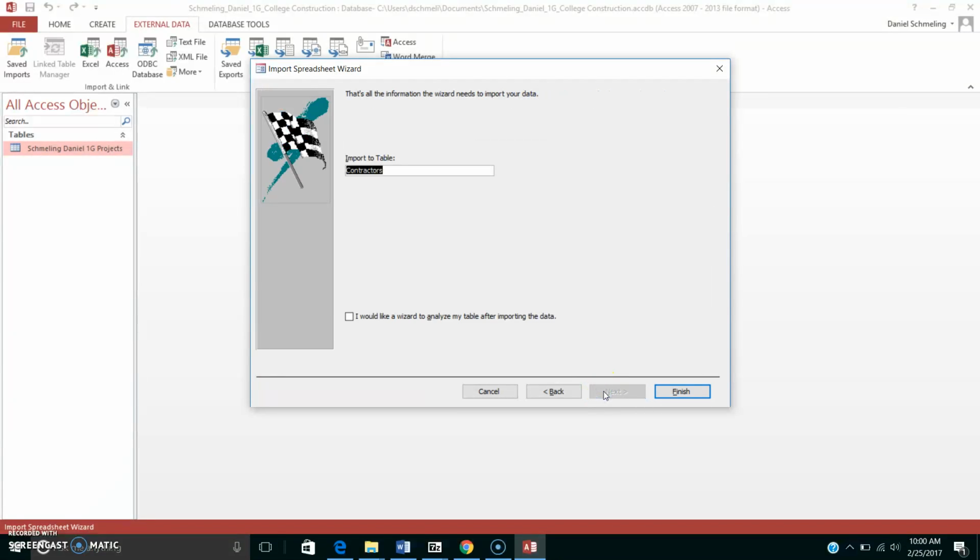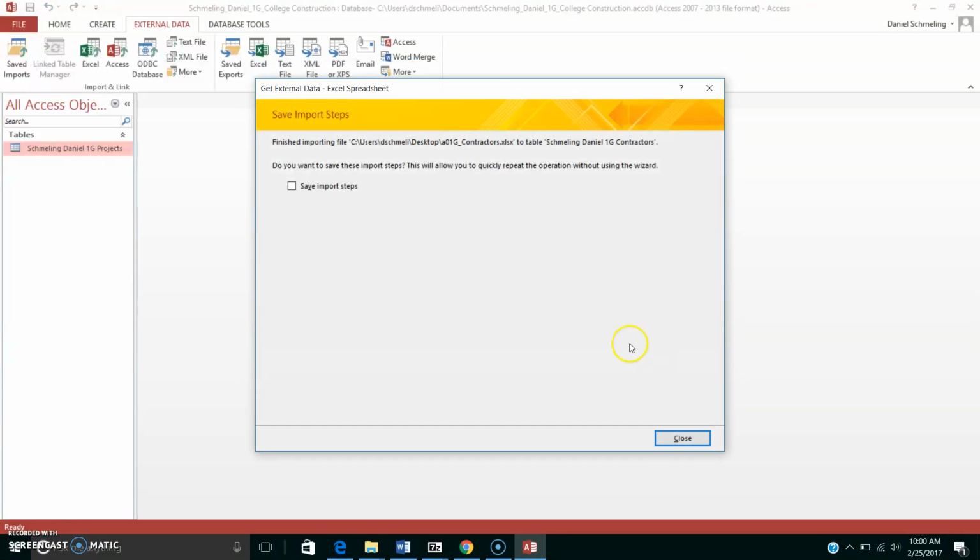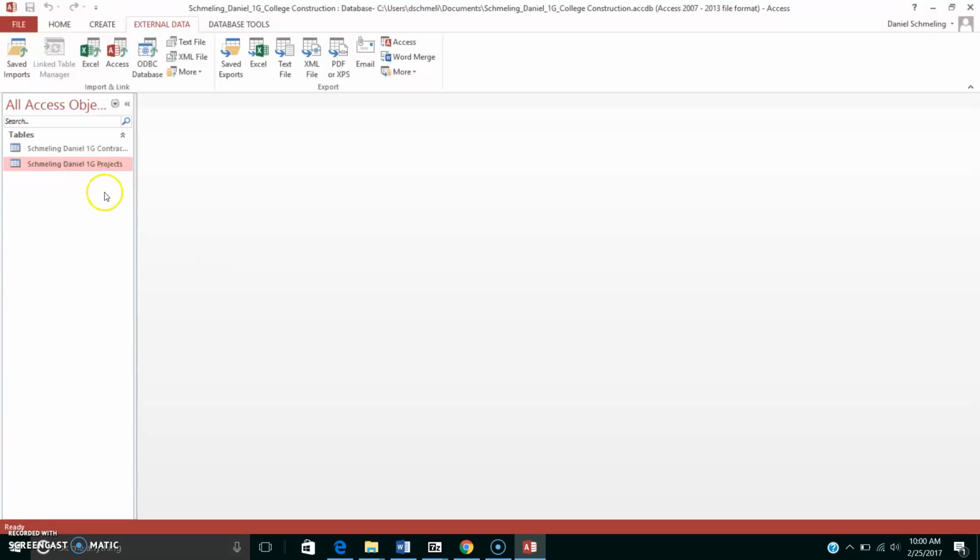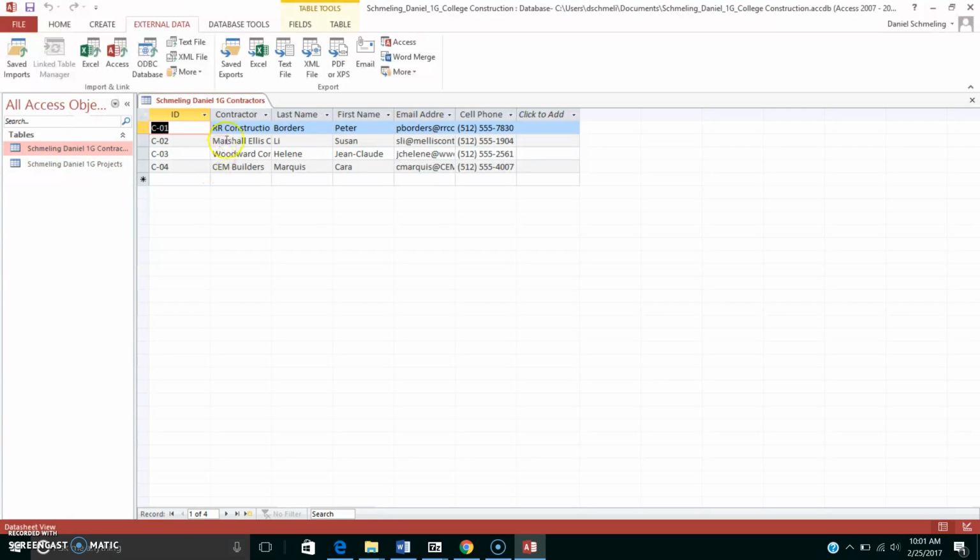We're going to name the table. It wants us to name it our last name, first name, contractors. We're going to capitalize that. We're going to go ahead and click the finish. We do not want to save the steps. So there's our next table.